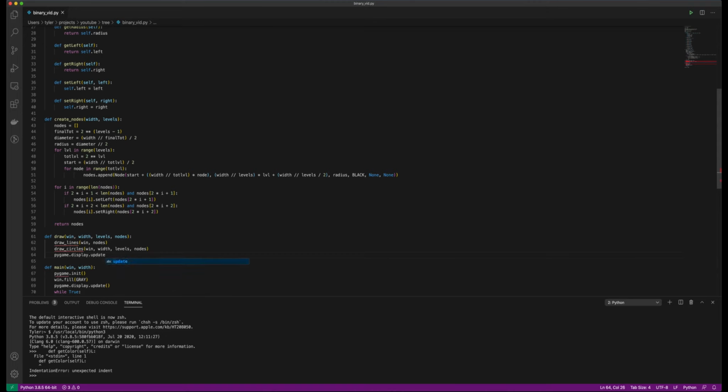And the reason I did it in this order is because we want to have the lines underneath the circles. If I did the circles and then the lines, the lines would be drawn on top of the circles, and that's not what we want. So now that I did this, let's go ahead and create these functions. I'll do the circles first. So we're going to do def draw circles, and as you see down there, we need to pass the win, the width, the levels, and the nodes.